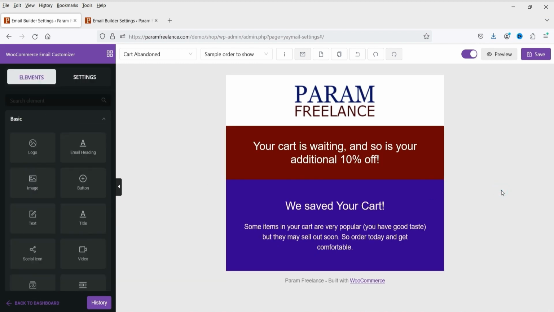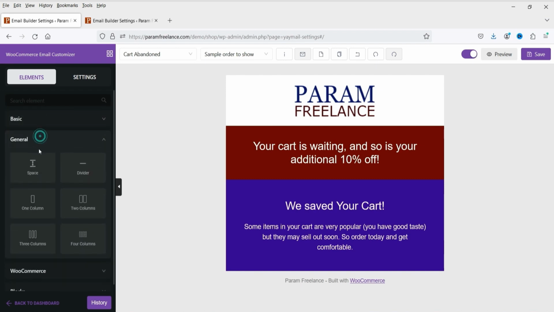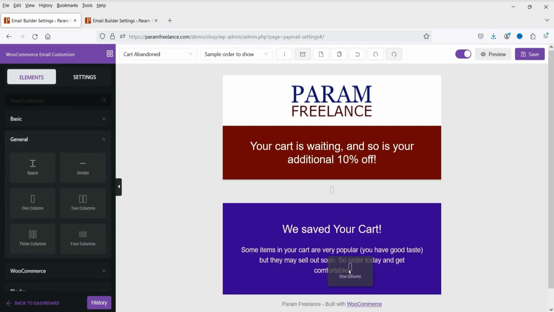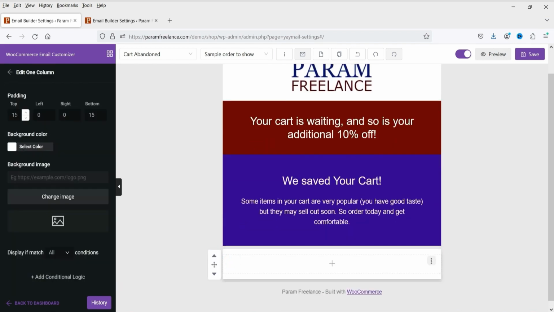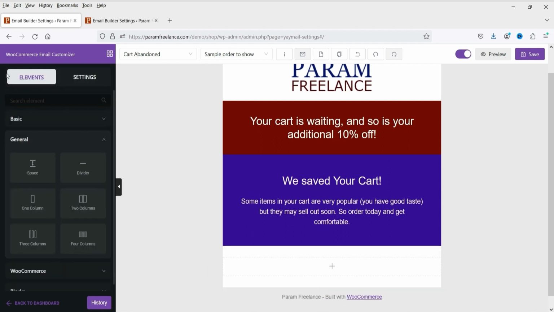Now we want to show the cart that has been abandoned, so we are going to show them this is your cart. These are the cart products. So I'm going to add new section here. These are the basic. Go to general, get one column. Let's add some padding here. Select the section. Top padding, let's say 30. Bottom will be 30. And here you can add new shortcode that we need to add here.